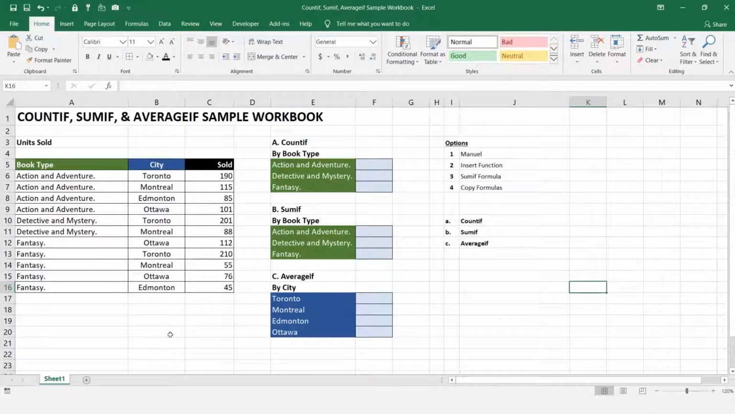I created this sample workbook for this video, and what it has is units sold by book type, city, and then units sold. So we're going to begin with Countif, then we'll go to Sumif, and then Averageif. For Countif, you can do it manually by highlighting the cells, and I'll show you the count here down below. So 4 for action adventure, 2 for detective mystery, and 5 for fantasy.